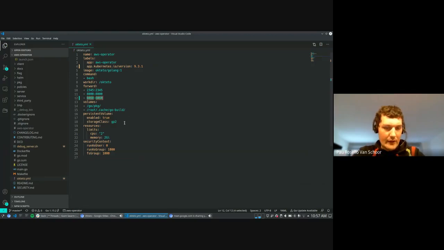Another thing is the volumes part. As I told you, it's going to create a persistent volume where there are going to be two different things, which is the AWS operator code stored inside the persistent volume. But also another useful thing is that we can mount the Go build cache, so we don't need to download the dependencies every time, right?